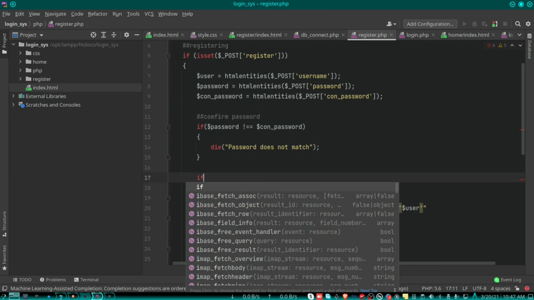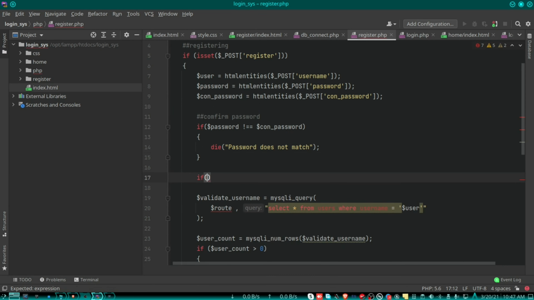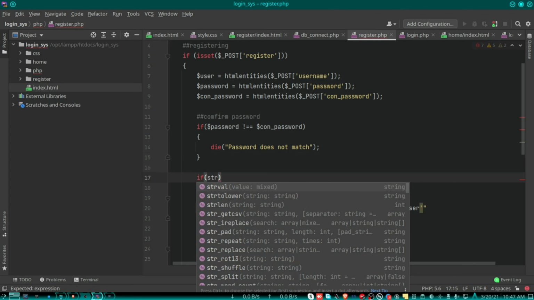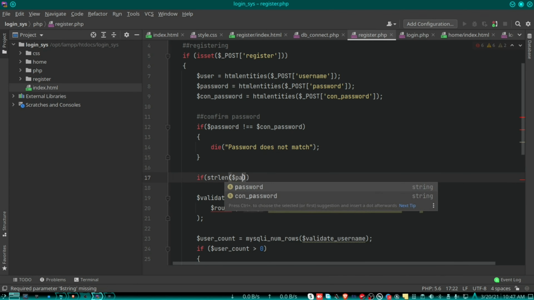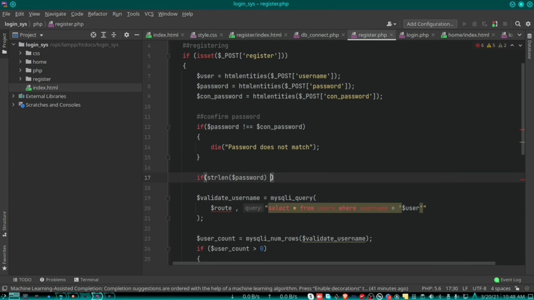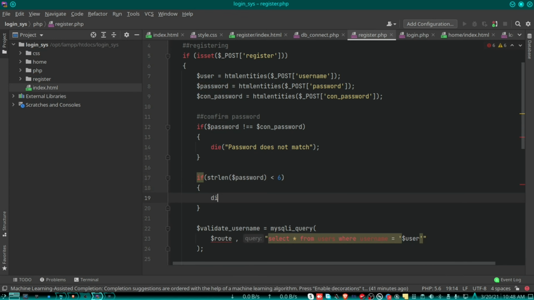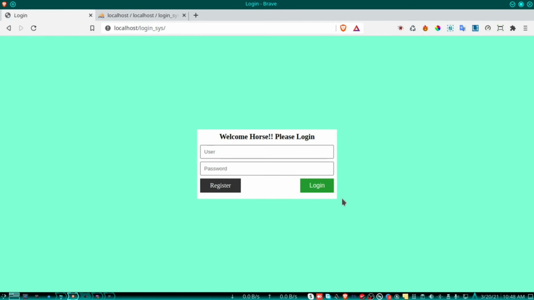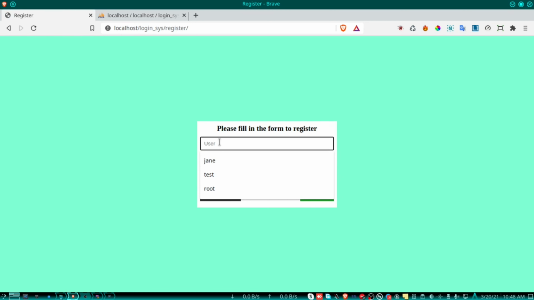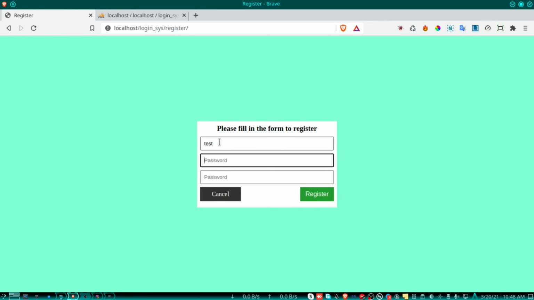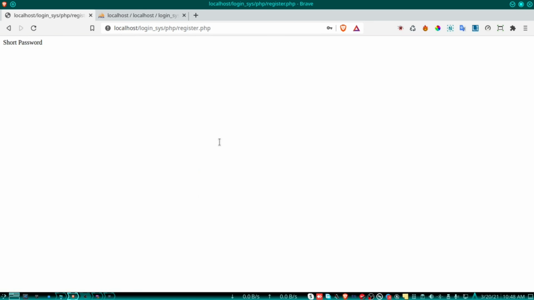So I'll just say if string length of password is less than 6, we just die and then say short password. So you can just add a whole lot of validation. Let me just register, add a user like test, and then I'll give a short password, and it says this password is short. So basically that's how it is.